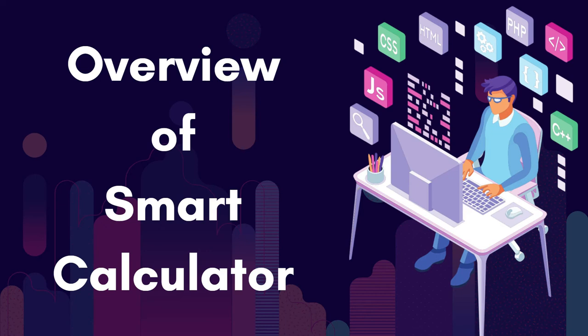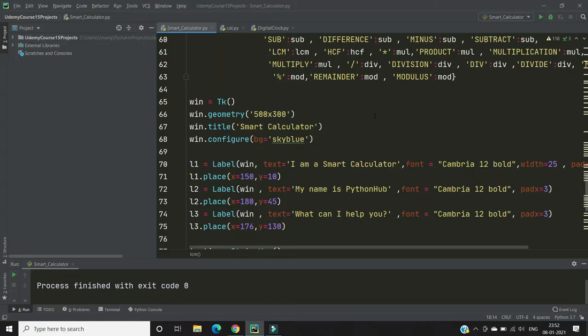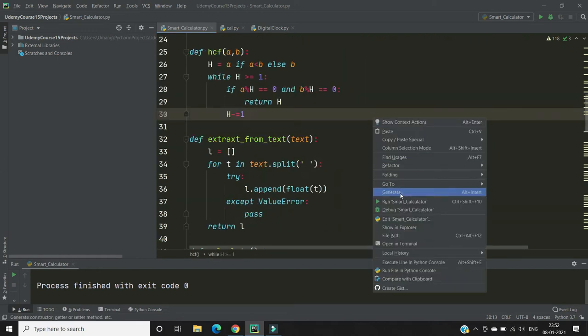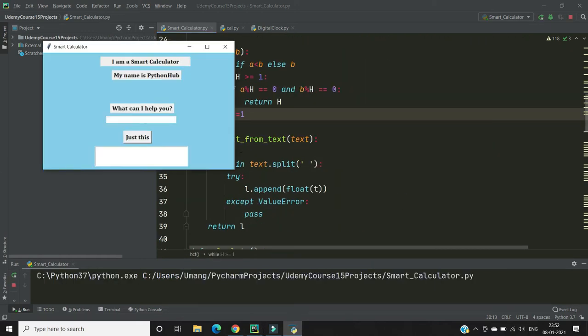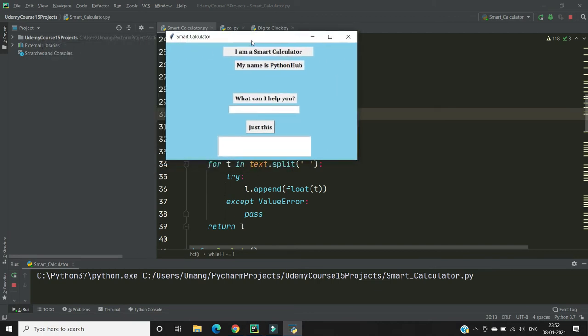Okay, so let's move on to the overview of the smart calculator. So this is the code of our smart calculator. Let me run this. So this is what our smart calculator looks like, and it doesn't look like a calculator in any way, but actually it's a calculator. And this one also has a name. I'm a smart calculator. My name is Python Hub. What can I help you with? So this is very simple to use. You just need to provide what you want.